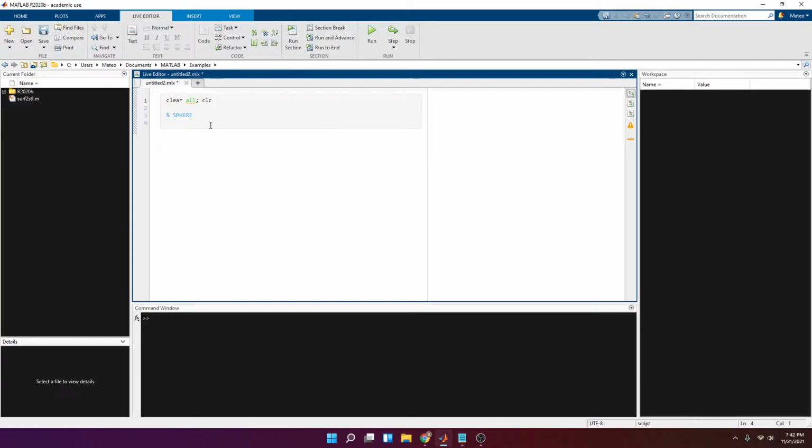Here I have opened a new live script because it's easier to see the outputs, and we're going to start writing the code for the sphere. The first thing we're going to do is define the variables that we're going to be using. A sphere only needs one variable to be fully defined, which is the radius or the diameter. In this case, we're going to give it a value of 1.